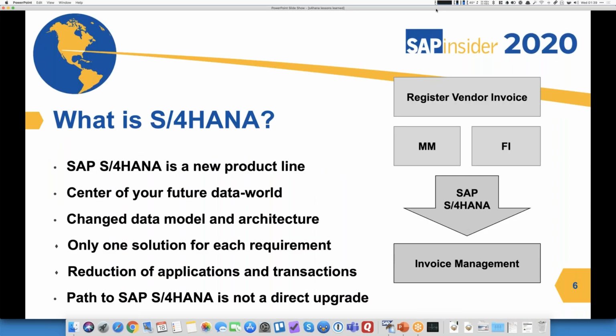So S4 is obviously a new product line. It's going to be, now it looks like by 2027-ish, the center of our and your future data world. Hopefully by then you have migrated a substantial portion of your landscape either to S4, or maybe you took a different decision and decided not to go with SAP anymore. But since you're on this webinar, I assume you're going to be in S4 at some point.